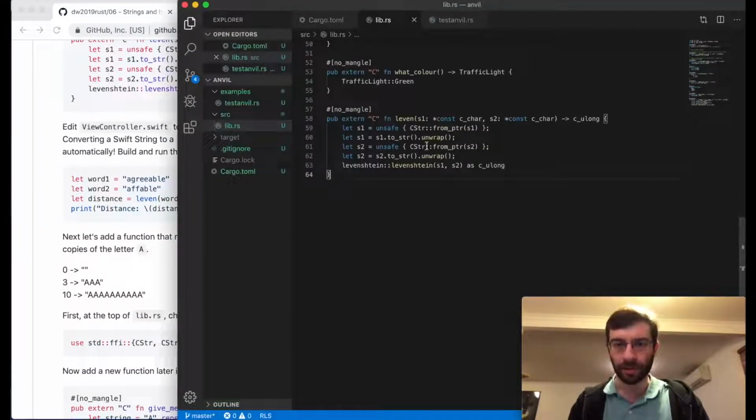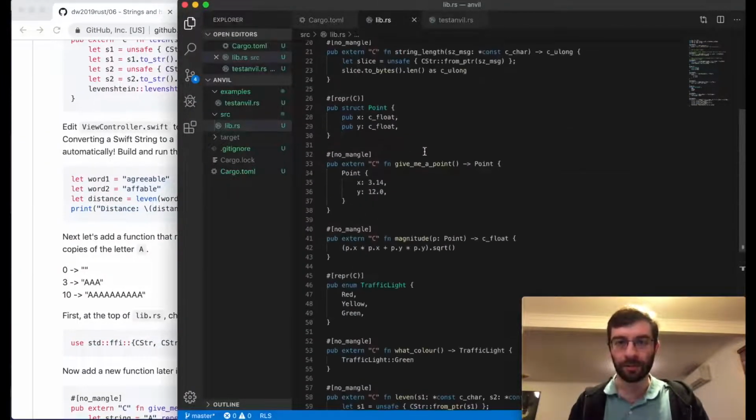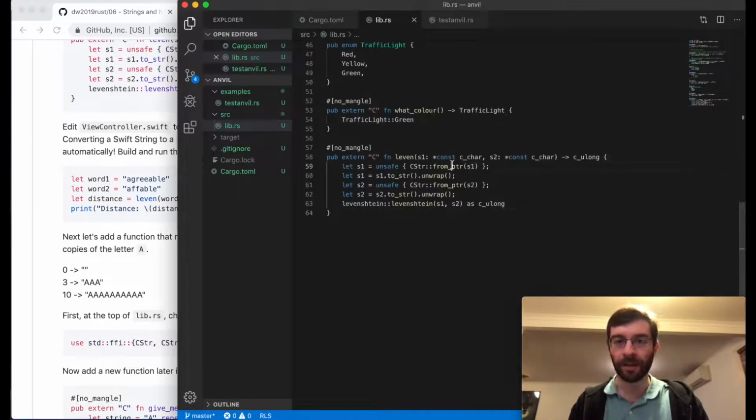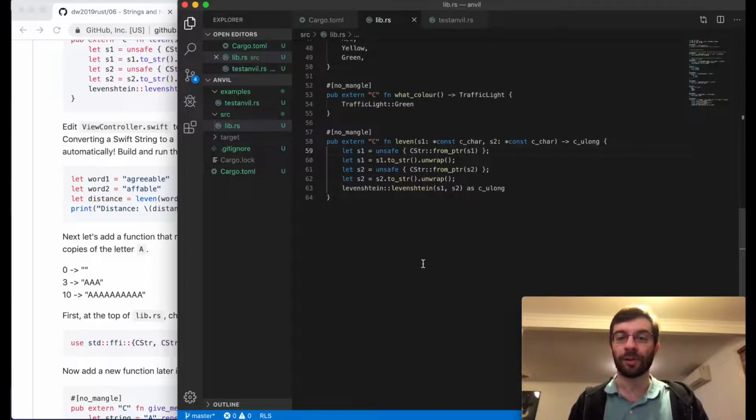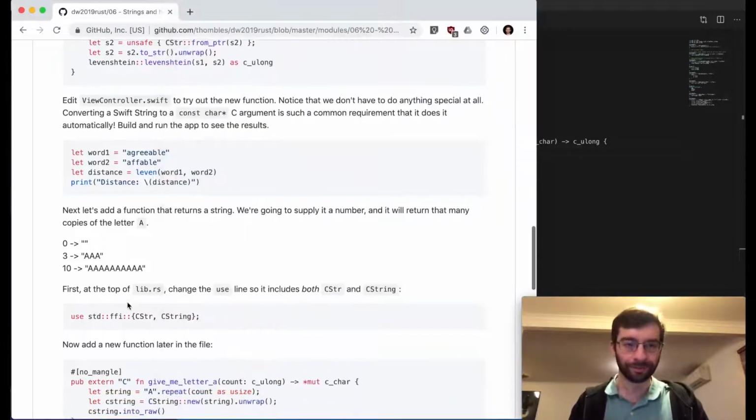So looking at this, we can see that we're using CStr, which we imported earlier. The from_ptr function will take one of these const char guys, and then we'll convert it to a string slice, unwrap the result, and we'll do that twice, once for each of the arguments. Then we can pass both of those into the Levenshtein function, which will calculate the distance for us, which is a number, and then we cast that number back to c_ulong to return that to C as an unsigned long.